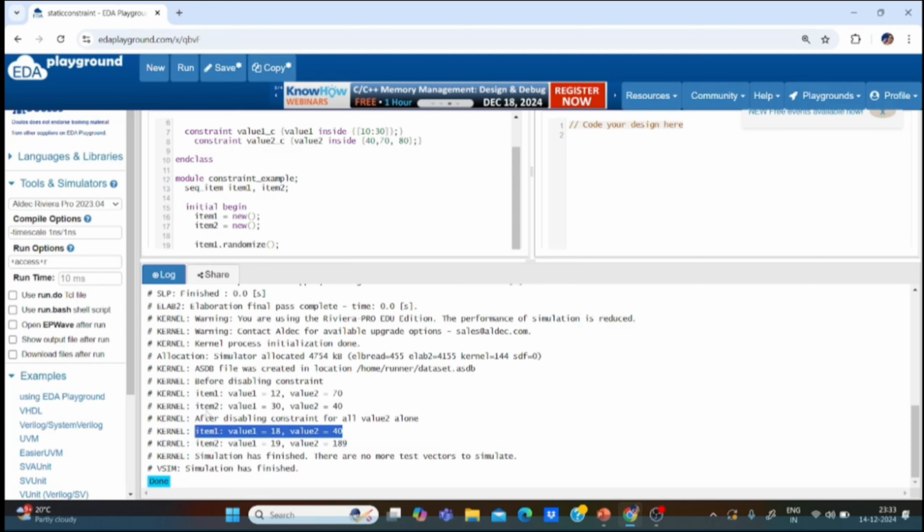That means they have their individual memory locations, which is why only item 2's value 2 is changing. Okay, got my point? So that is the difference between a static constraint and a normal constraint. Even though it appears very easy, while we are executing or estimating the output, if you don't know how this process actually happens, then you will get confused, which is why I have explained this with an example for you.